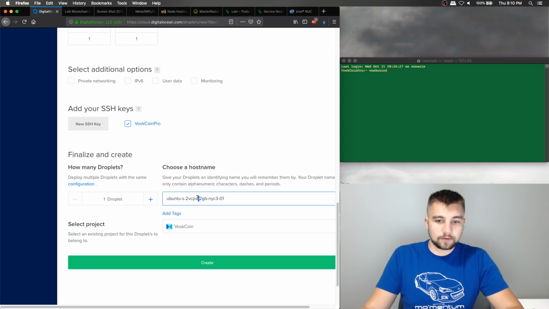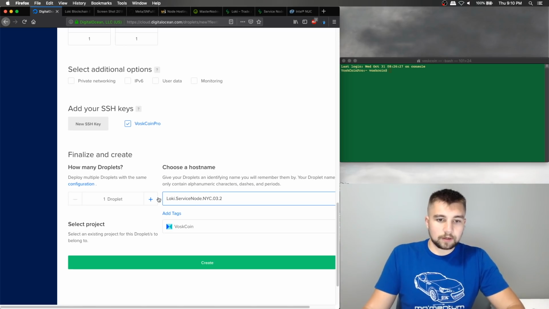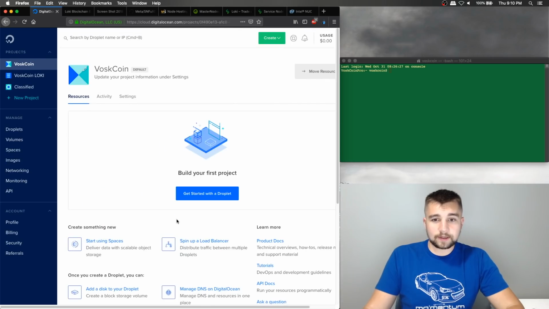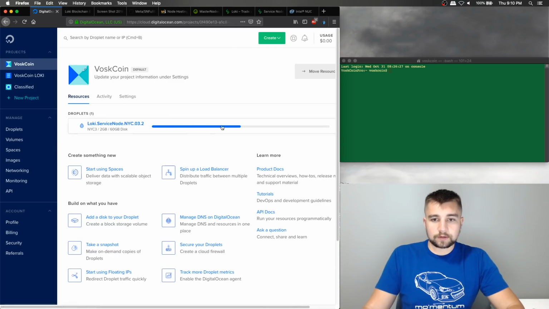Then I'll just go ahead and scroll down a little bit, and I'll just call this Loki service node.nyc.03.2 because it'll be my second one set up out of there. And you guessed it, then we're just going to click create. And you'll see it's real cool. It gets populated very fast. So it was added to my user group right there, Voskcoin, and you'll see it'll go through this and it'll populate pretty quickly. See, I didn't even have to cut the video.